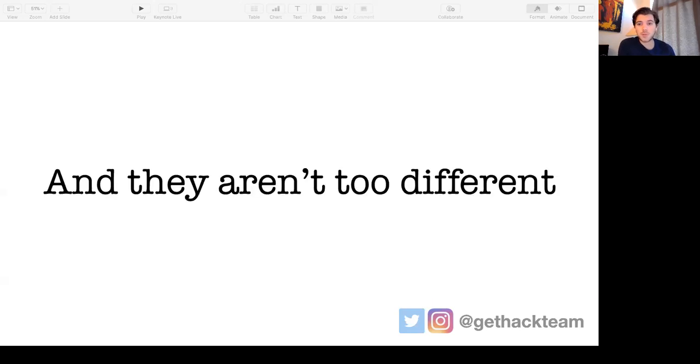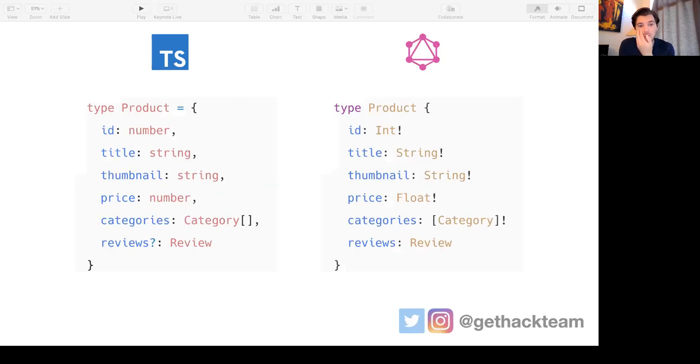And those type systems are very familiar. They look a lot like each other. They share a lot of basic principles, which is quite easy if you're learning both technologies, or even easier if you already know one of the two. On the left-hand side, you can see what a TypeScript type definition would look like. We have a type called product. There are some fields in there, like an ID, a title, and so on. There are also relationships defined with categories and reviews, which you already briefly saw.